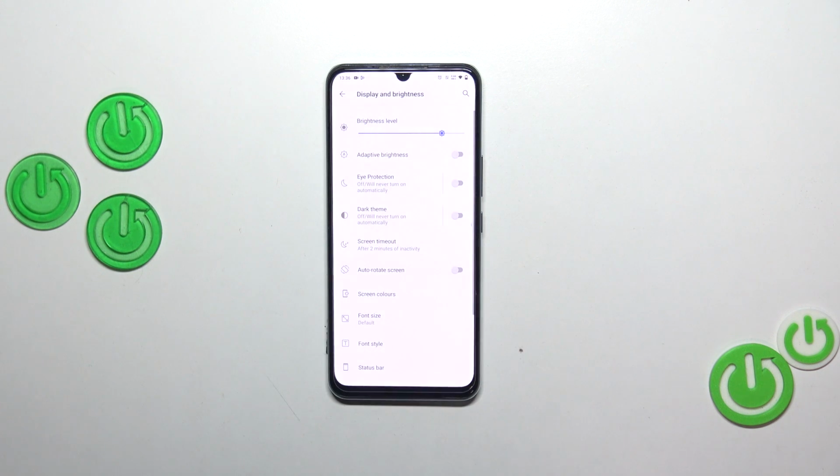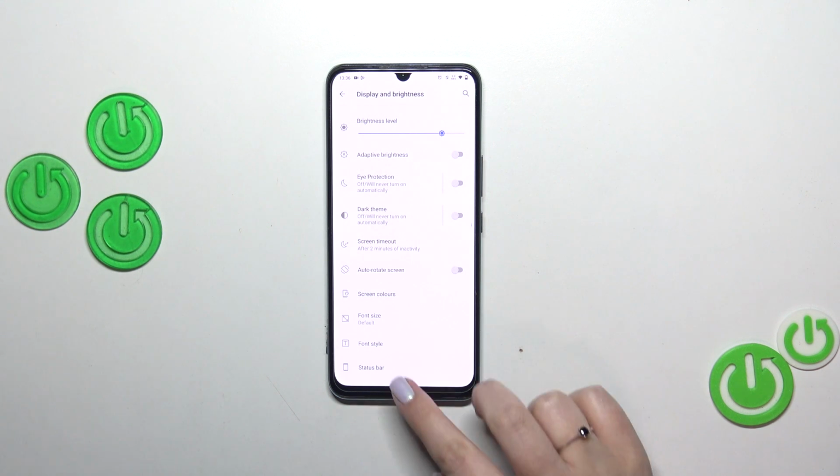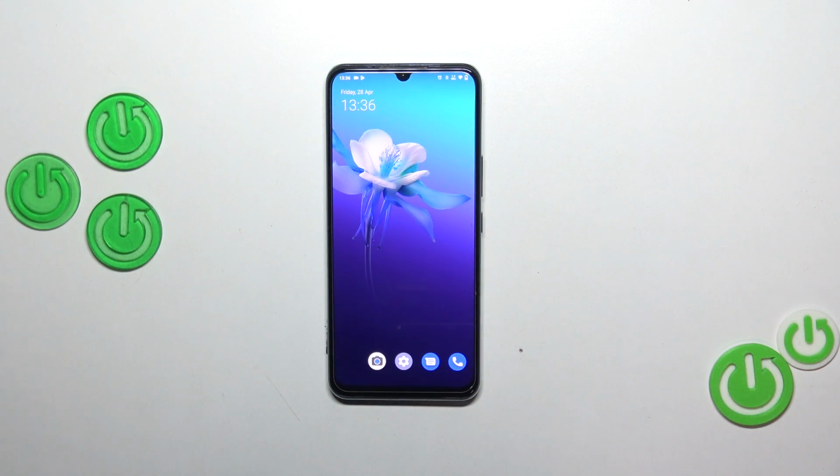So I will pick 2 minutes, and as you can see it is immediately notified right here, which simply means that from now on, after 2 minutes of an activity, this device will black out. So basically that's all. This is how to change the screen timeout in your VIVO V21e.